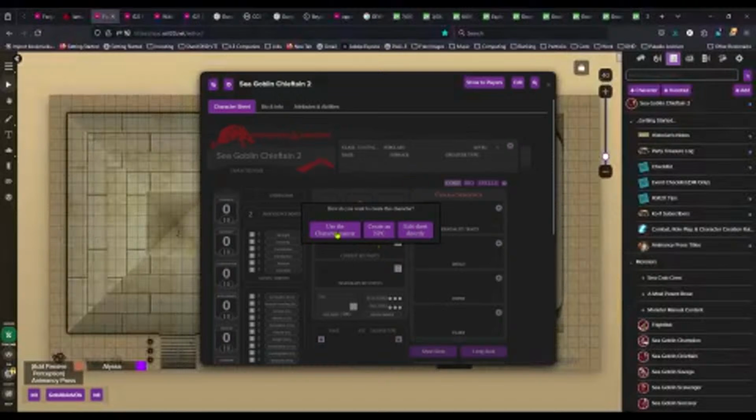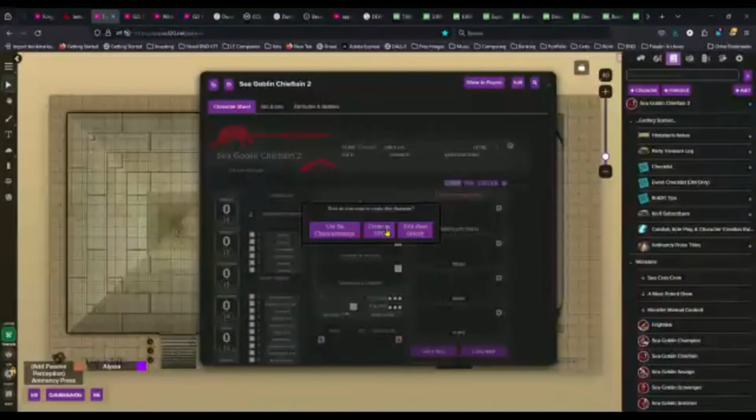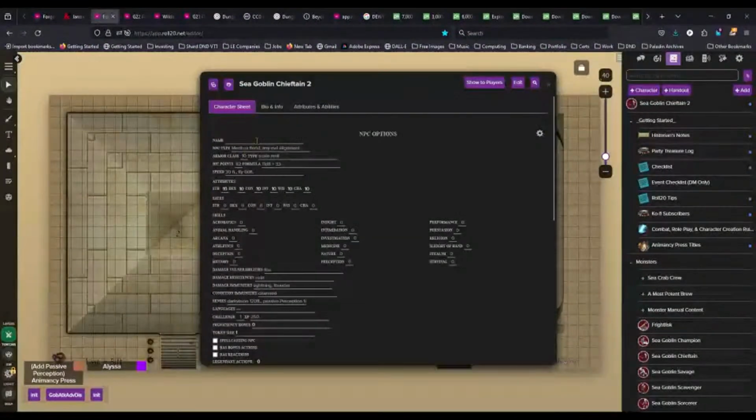And then I will wait for this to come up, and you can either build him as a character, you can create him as an NPC, or you can edit the sheet directly. I think generally for NPCs, create an NPC is the best way to do it, especially as that is a DM only option. So I will do that. And here we've got his name.